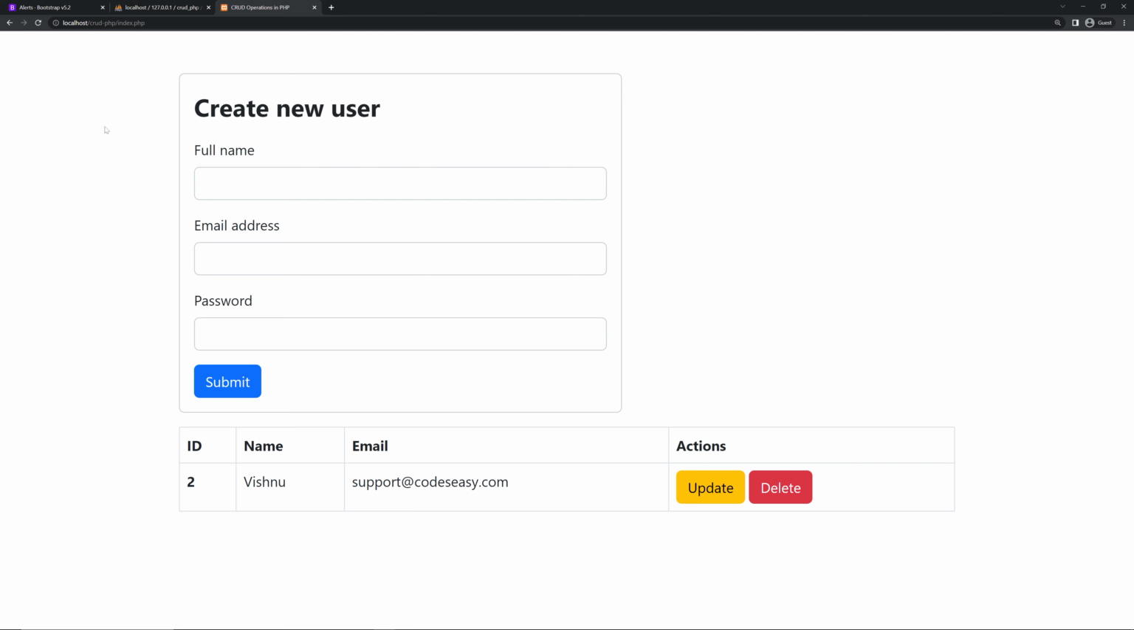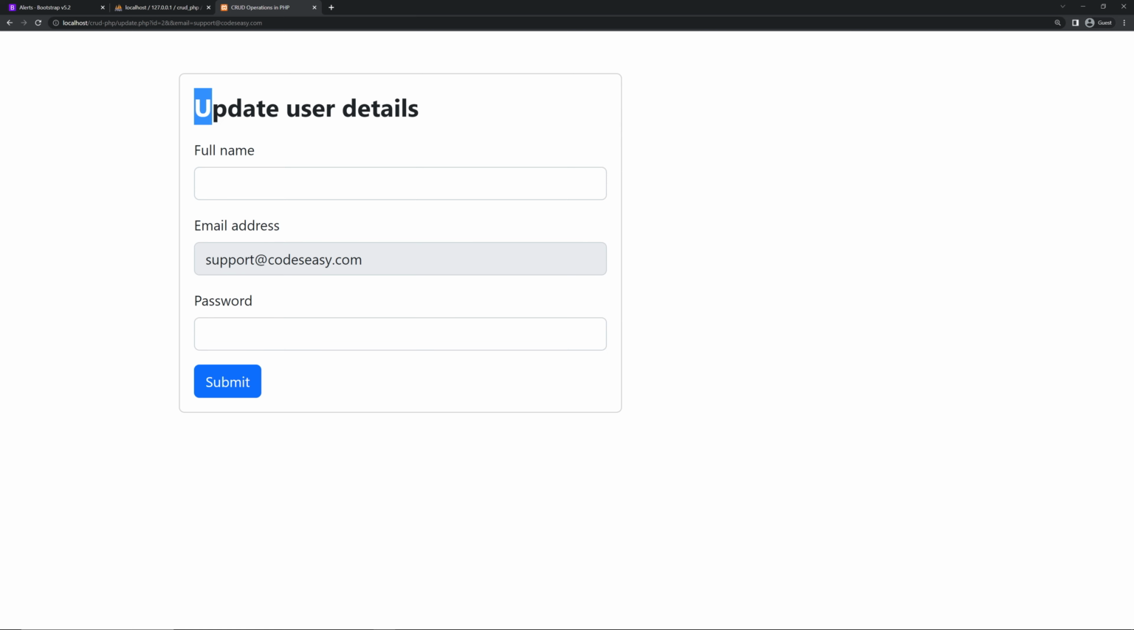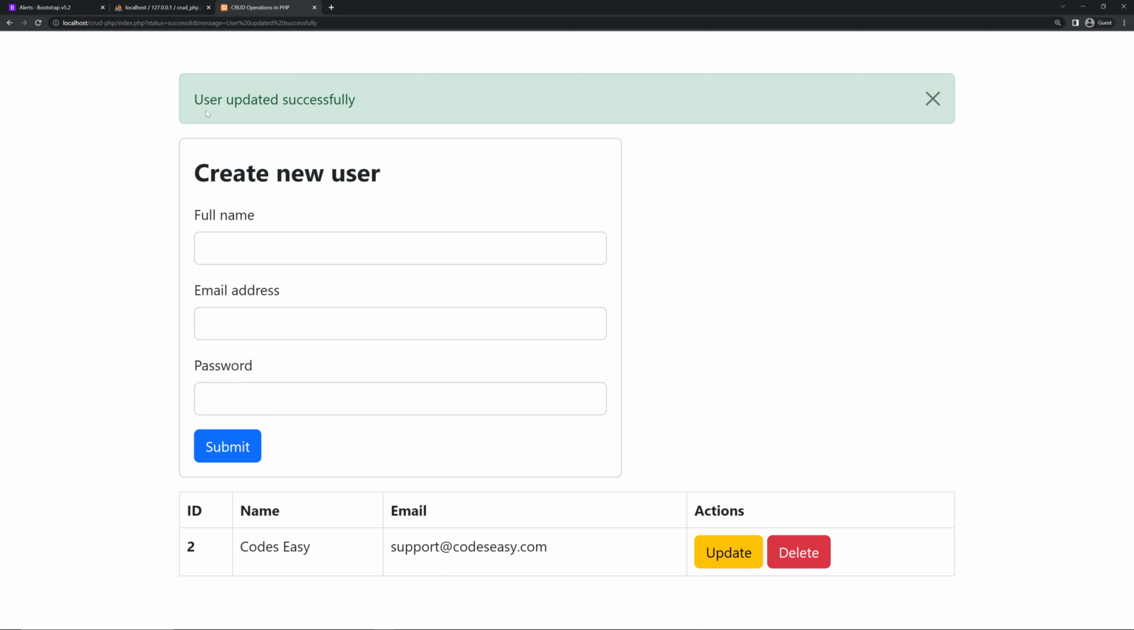So we have opened the app once more and we can click on the update button once more. You can see the update form opened. So let's give a name and also give a new password. Let's submit the details. Now you can see update user has been successfully done and we are getting redirected to index.php. Okay. And you can see the update option is also working fine.